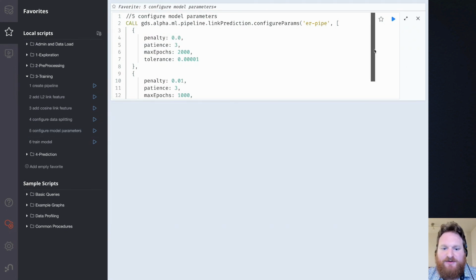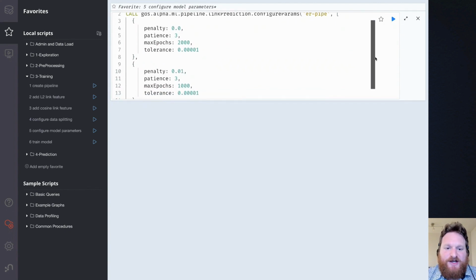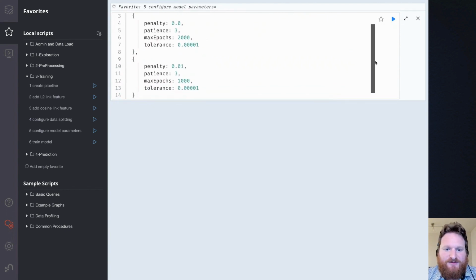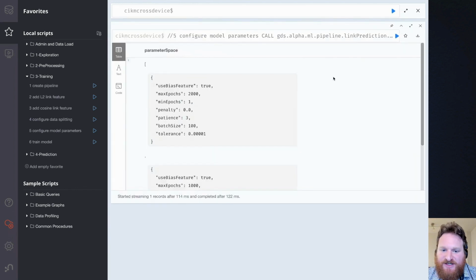So once we have that, we will configure our model parameters. These are going to be like the conventional hyperparameters for a machine learning model. So things like penalty, patience, epochs, the tolerance. In this case, I have 2 different sets, so it's basically going to run 2 different models with these different hyperparameters, and it's going to choose the best one. I'm not doing anything super exciting here. I could add more models if I wanted to, but basically one model has a small penalty, the other doesn't, and there's a difference in the number of max epochs. So I'll go ahead and add this to the configuration.